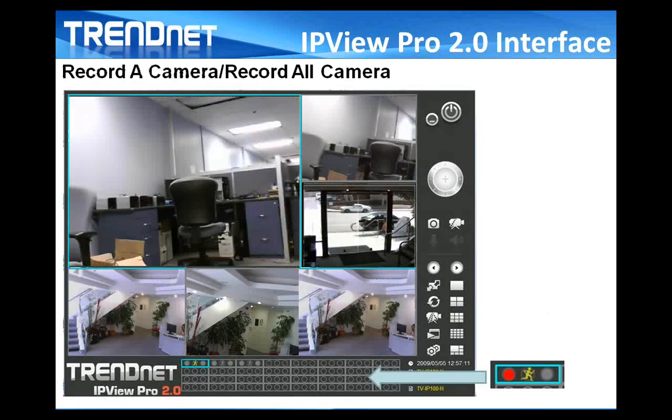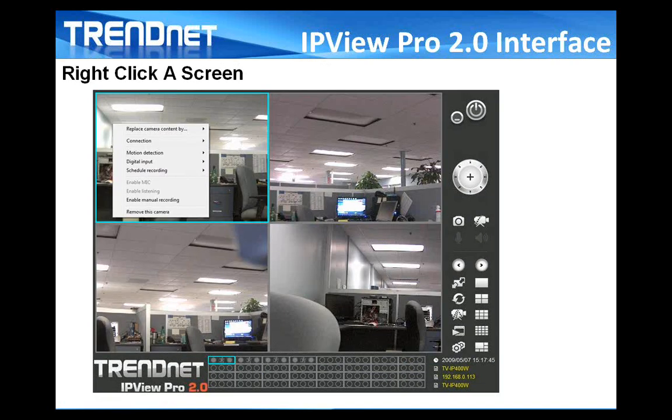Alright, so we have the record a camera and record all buttons, and then the camera indicators down here. It'll be a solid red button. What's nice about IPView Pro, you can actually right-click the screen and you have some different options: motion detection options, digital input options, scheduled recording options. You can enable manual recording, you can remove the camera, disconnect it, or connect the camera.